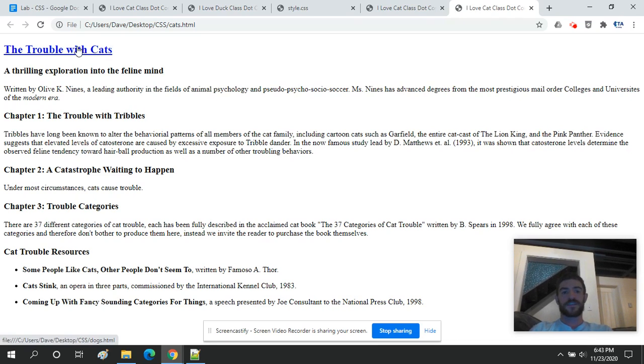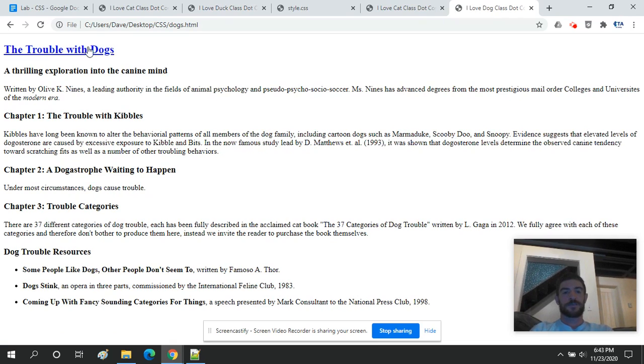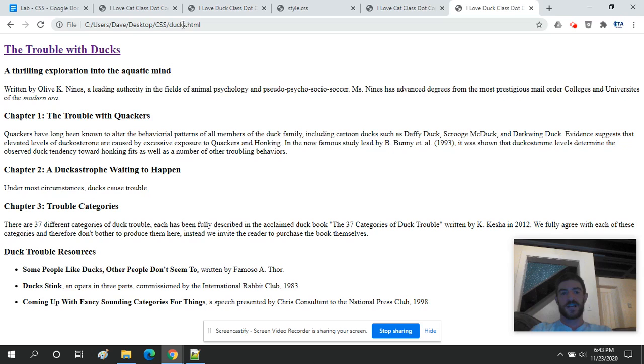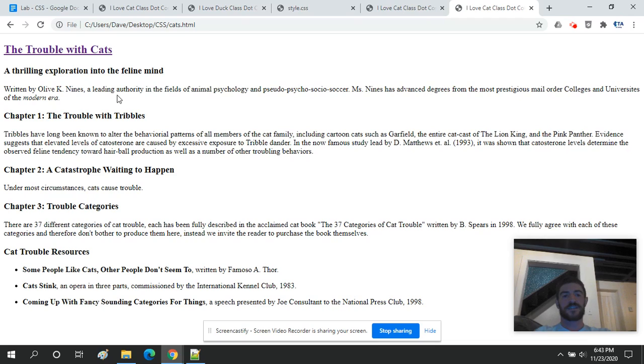But the top of this is a link, all right? So if I click on this link, it brings me to the dogs page. If I click on this link, it brings me to the ducks page. And if I click on this link, it brings me back to the cats page. All right, so instead of just having one page, I now have a website made up of 3 separate pages that are all linked together.